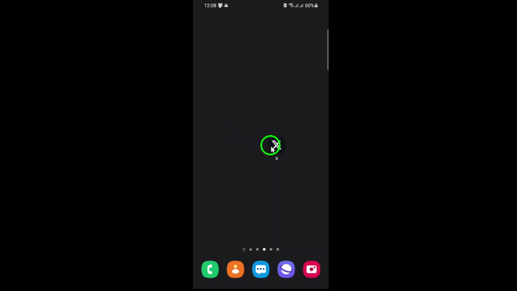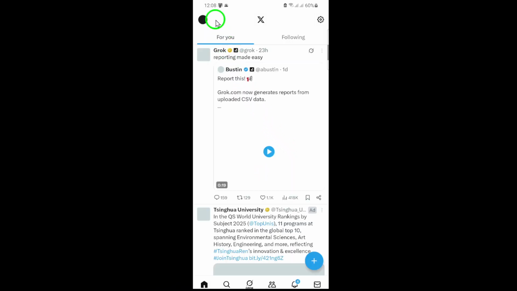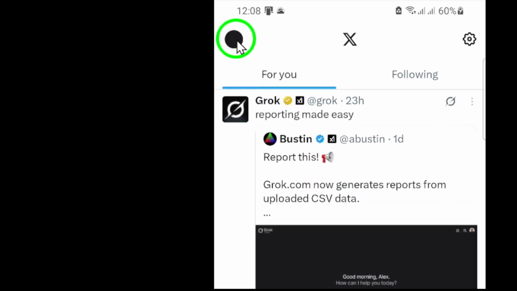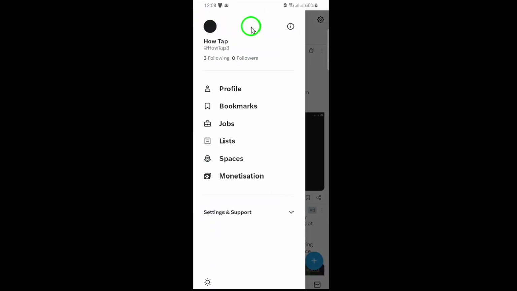First, open the X app on your device. Once you're on the home screen, look for your profile icon in the top left corner. It's the small circle featuring your picture or initials. Tap that icon to open the menu.